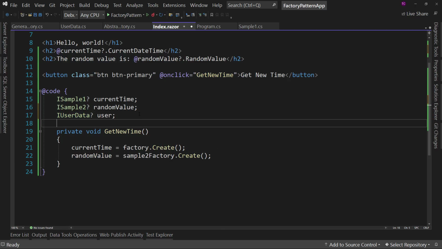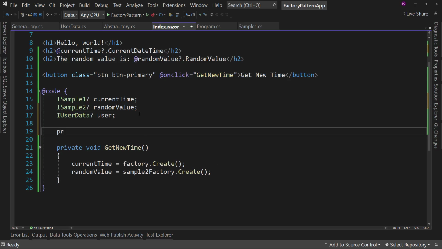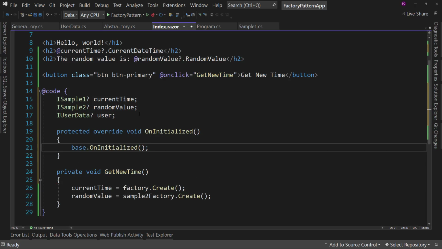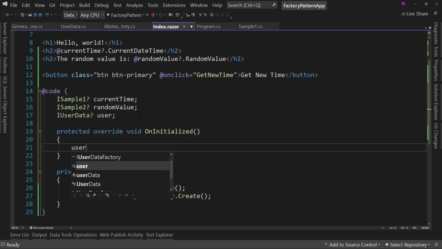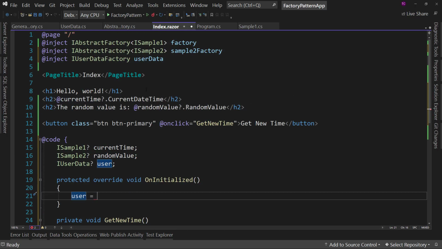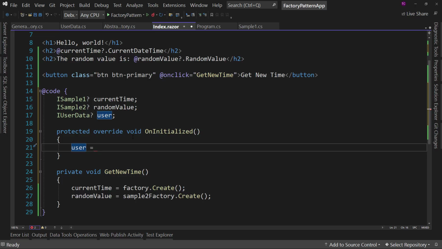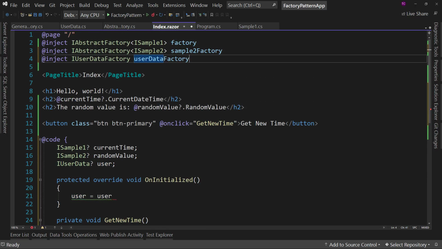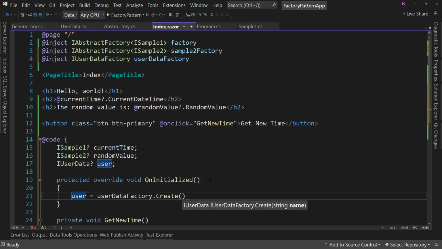And then the same button here. Actually, no, you know what? Let's do this on startup. So protected override OnInitialized. And we're going to say user equals, and we have our user data factory. So, let's call it user data factory. So we're clear here, user data factory dot create, we have to pass in a name. So Tim Corey, like so.